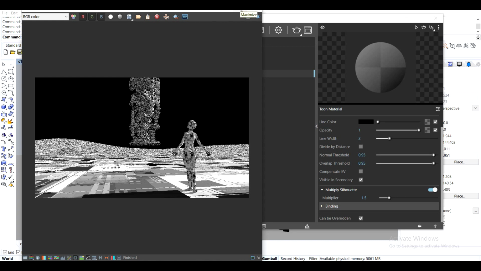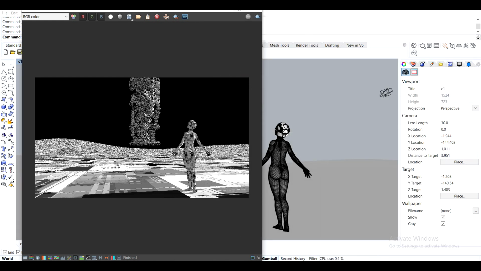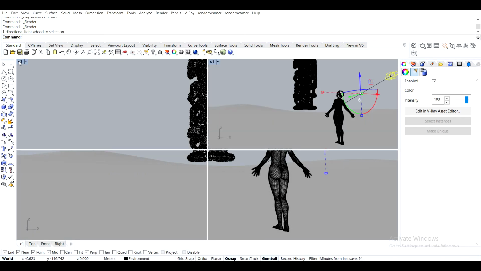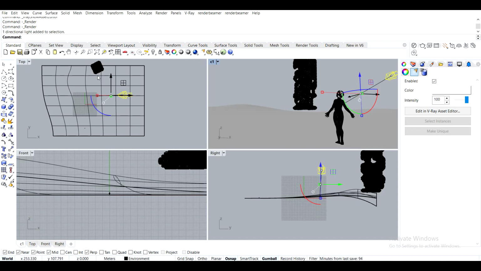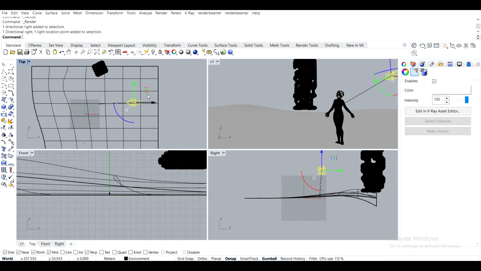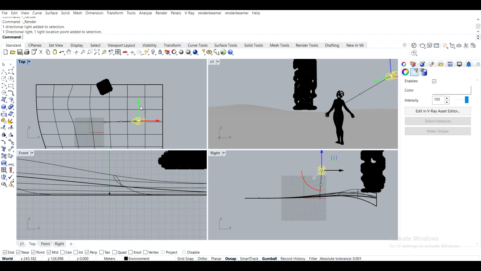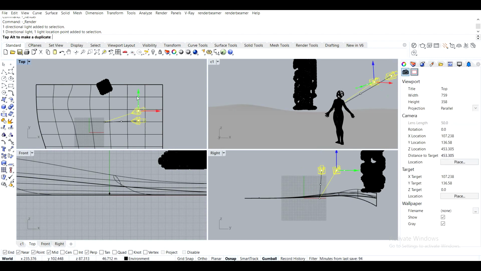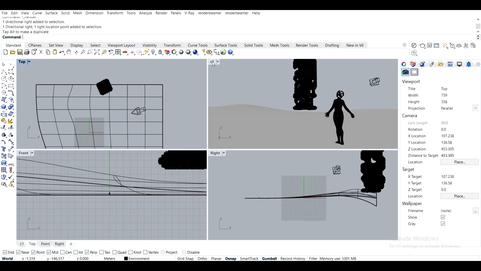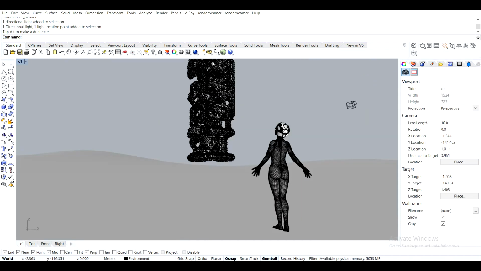Let's think. So it's the light source, huh? Let's do it like that. Oh, right, of course I don't see the shadow because the light source is right like 90 degrees perpendicular to our view. So let's just move it like so. And hopefully this will fix it.